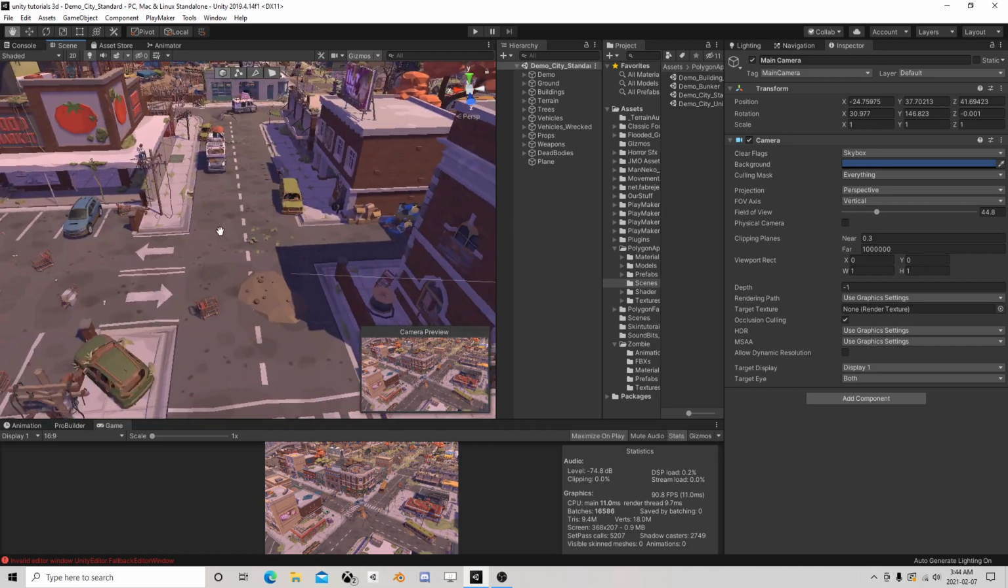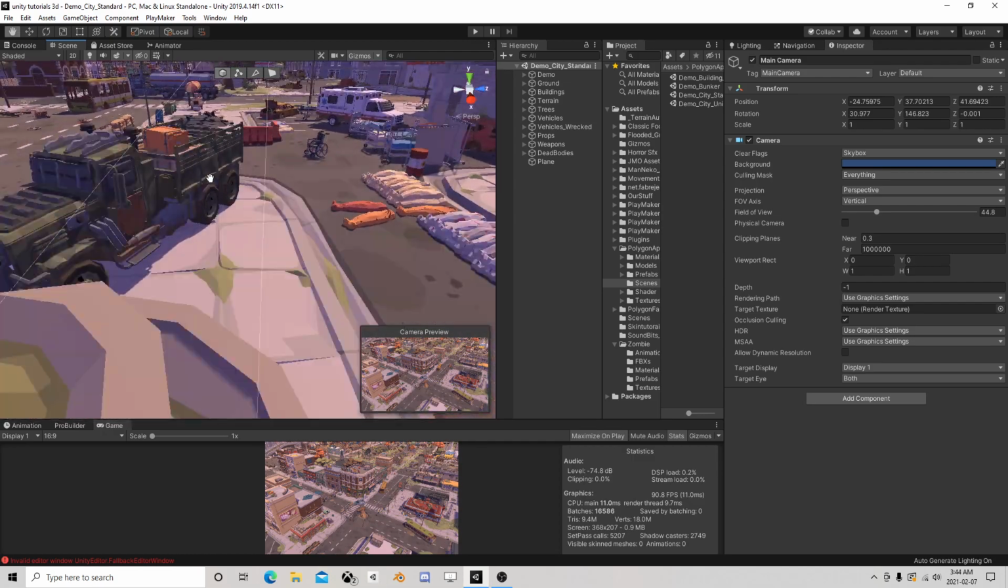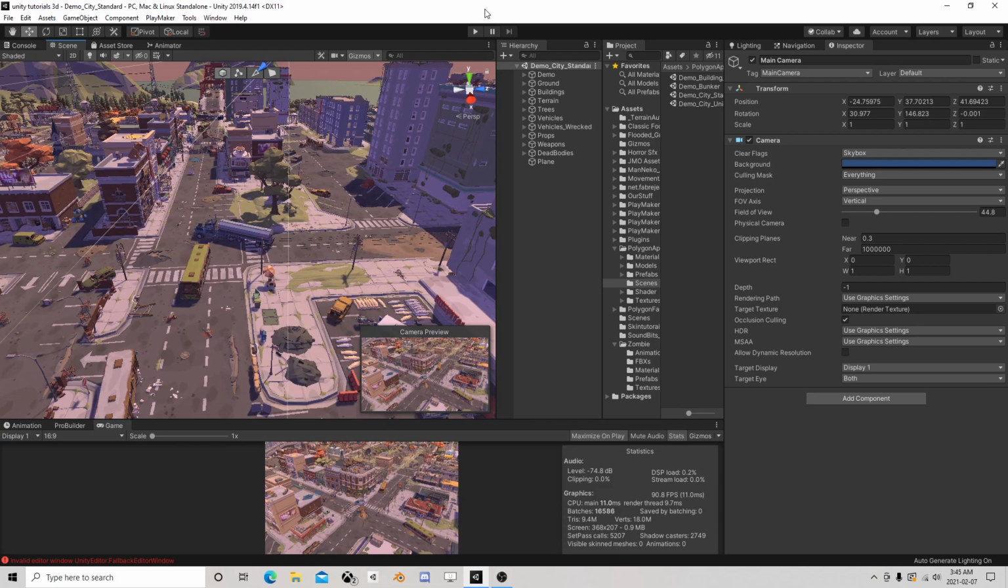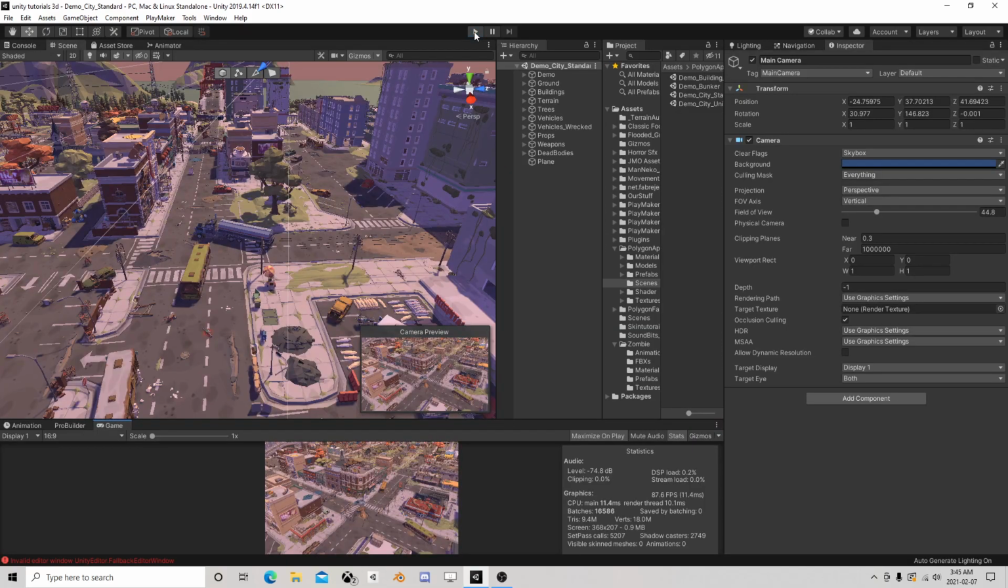Now, obviously, the scene isn't meant to be played in. It's not optimized. If I hit play, look at the batches and stuff. It is running 90 frames, but it's not optimized at all. But it's not meant to be at all, right? It's a demo.